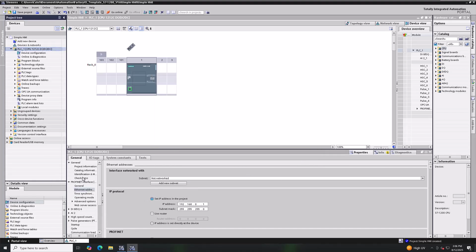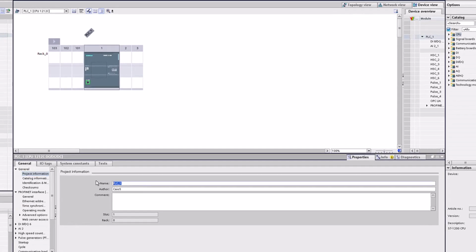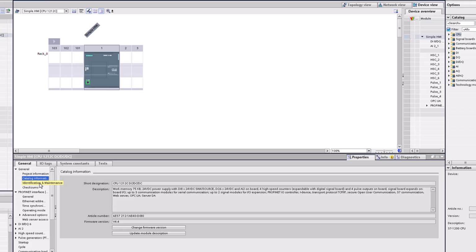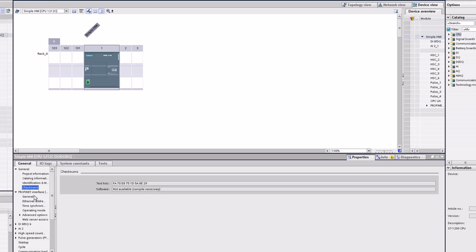So currently we have our project info. We're going to rename this. We'll just call this simple HMI and put a catalog number in there. You can upgrade firmware and stuff like that right here, if you have the firmware, checksums.